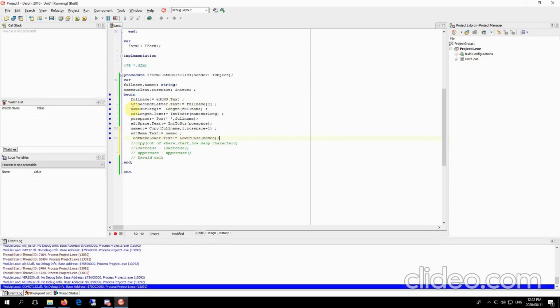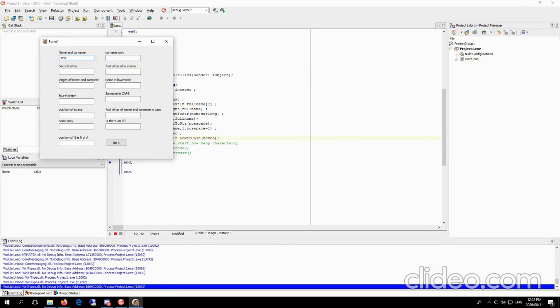Then I can run it and test it again to just see. Okay, you will see here my name has a capital letter at the beginning. So if I click do it, you will see now the capital letter is removed from the name. You will see here the name only still has the capital, but the name in lowercase was removed.